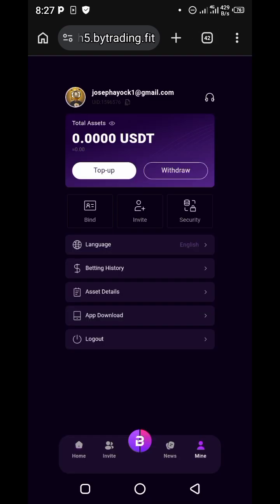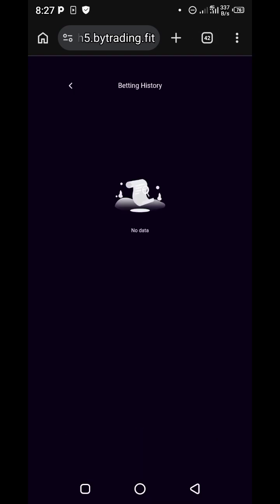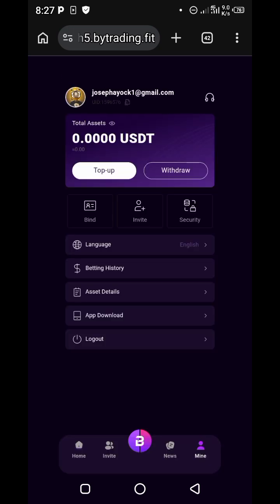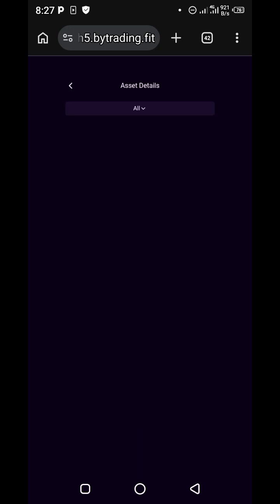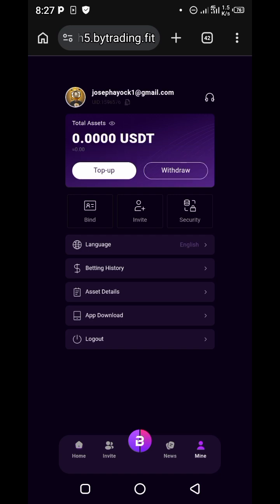After that, you see betting history. This is where you see your betting history, this is where you choose your language, and this is where you see your asset details. And this is where, if you want to log out, you can log out.